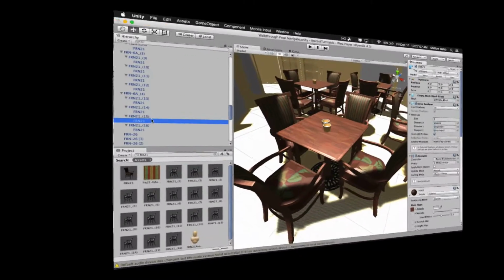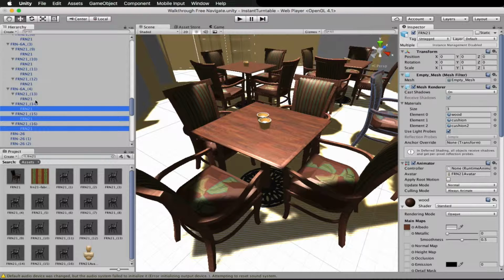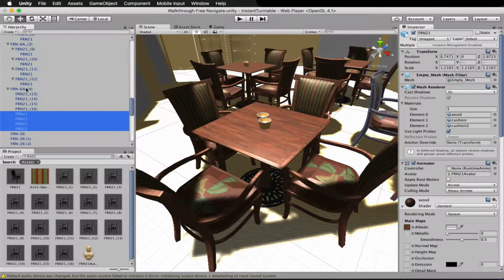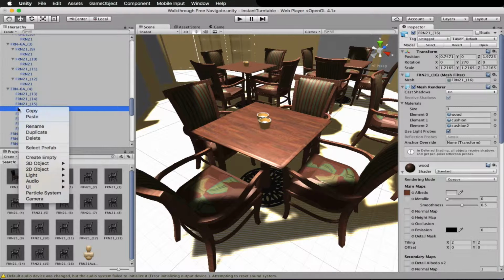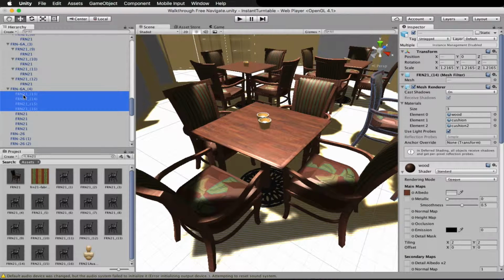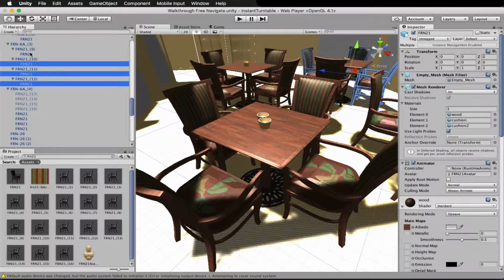Now that that's done, I'm going to take all of these in each of the tables and then drag it to the table itself. This moves it one level up in the hierarchy, and I'm going to take the remaining parts, the original parts, and just hide those. Do the same thing for each of the tables.